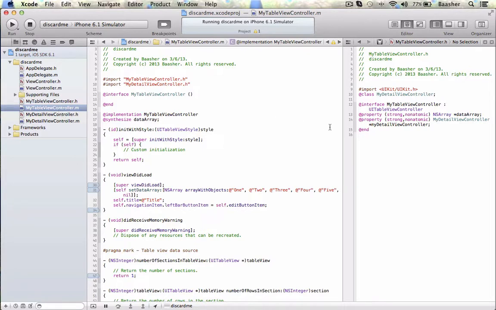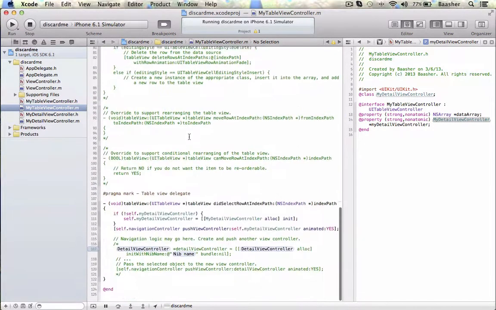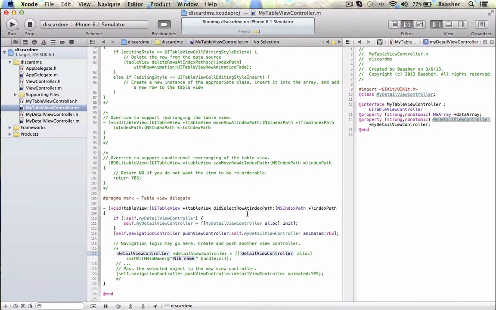And in my view controller, I declare a property of that type, import my detail view controller h file, then didSelectRowAtIndexPath. I check to see if I have already initialized it. If not, I alloc init it. Self navigation controller push view controller self.myDetailViewController animated yes. That's all I have to do.